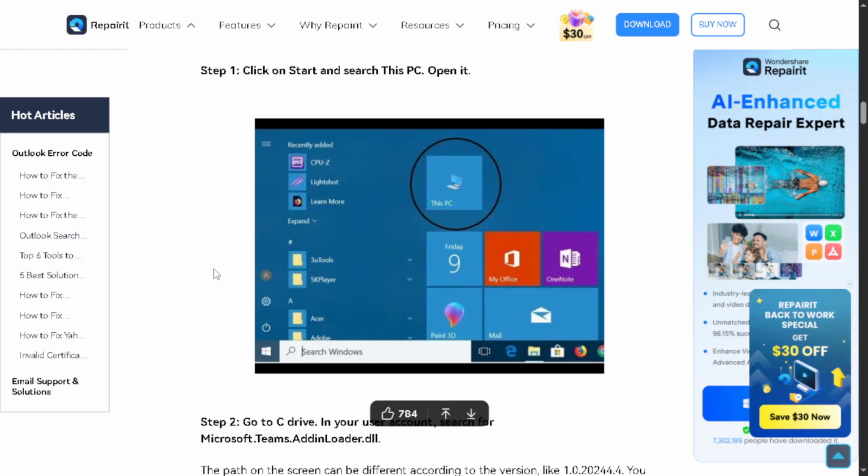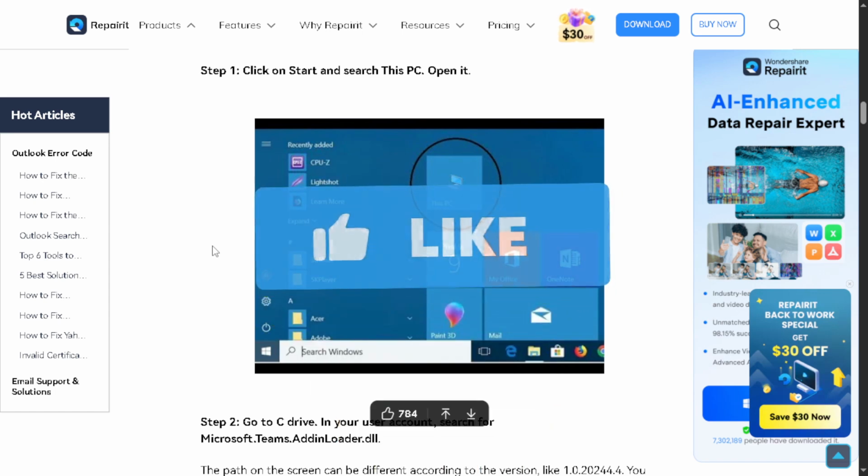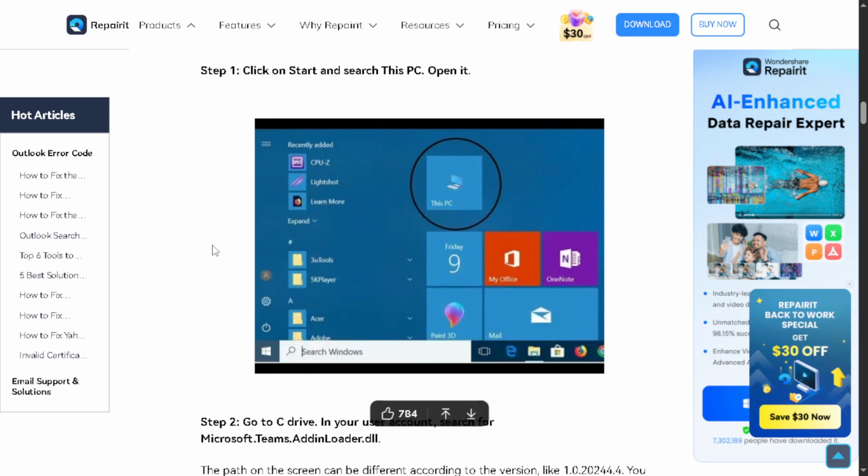In today's video, I'm going to teach you how to fix the Microsoft Teams add-in that might be missing in Outlook. This is a common issue that many users face, and I'm here to help you resolve it step by step.